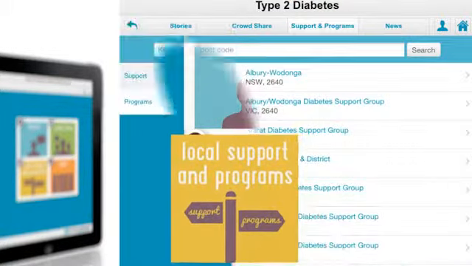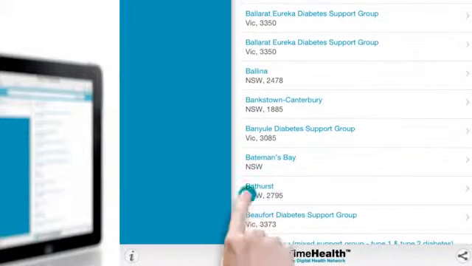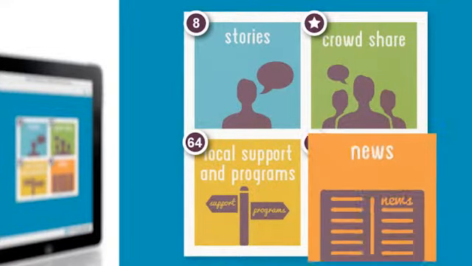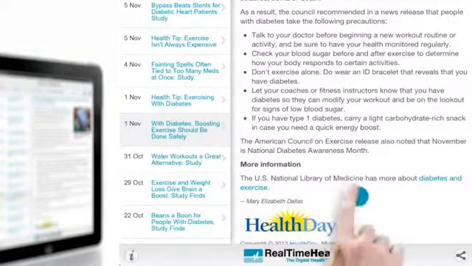Local support and programs. Access a localized list of support groups and find programs available in your area. News. Be informed and stay up to date with the latest health news specific to your condition.